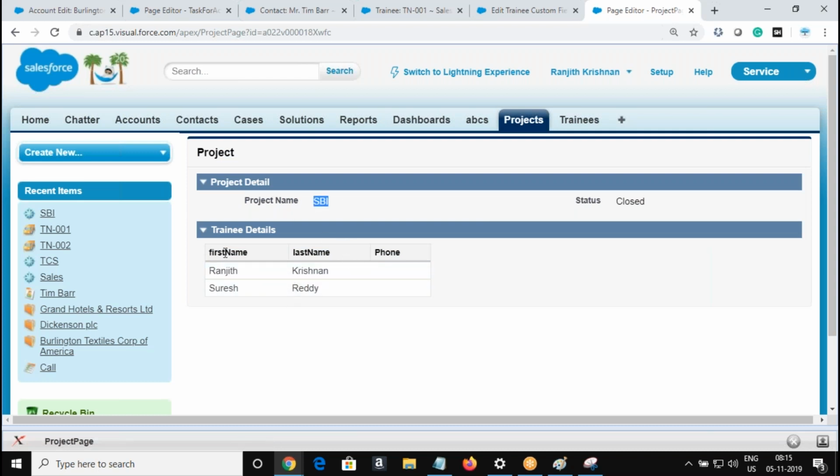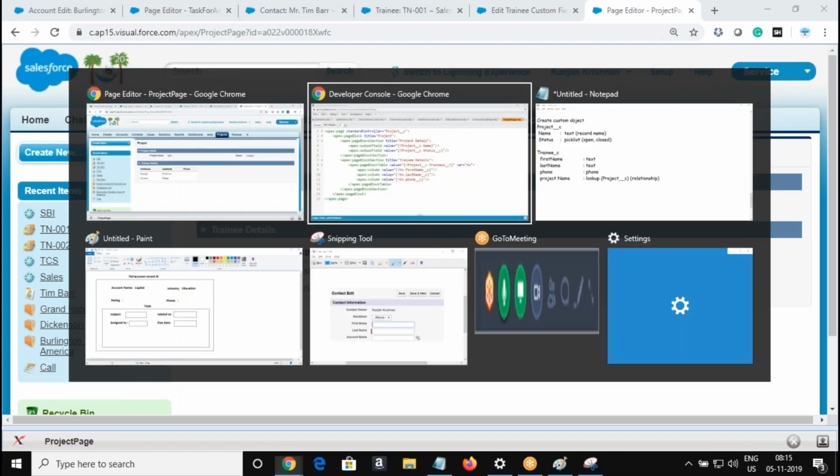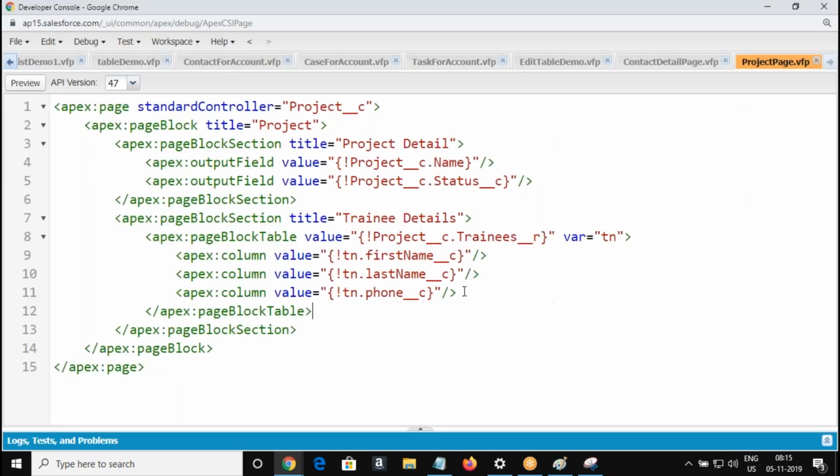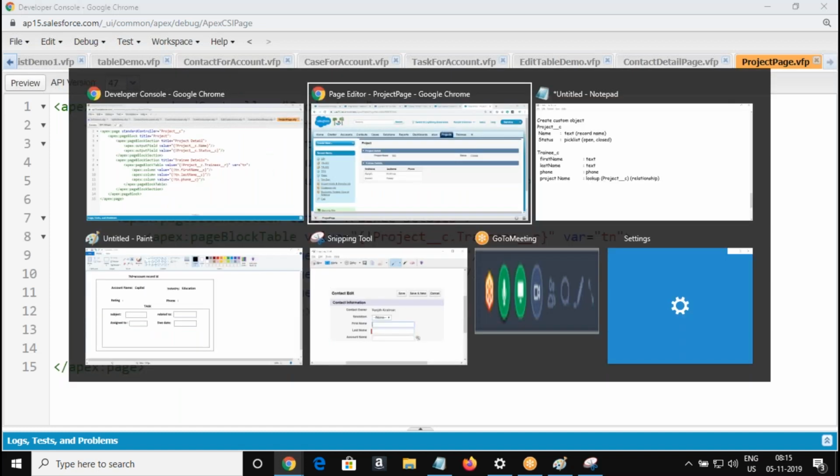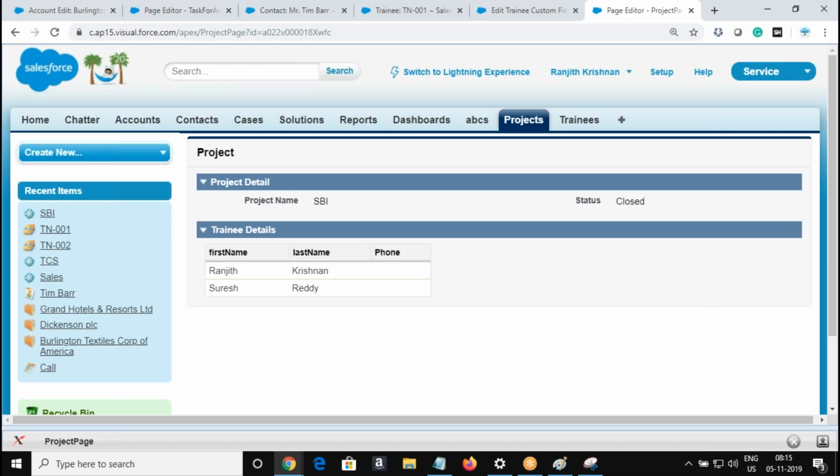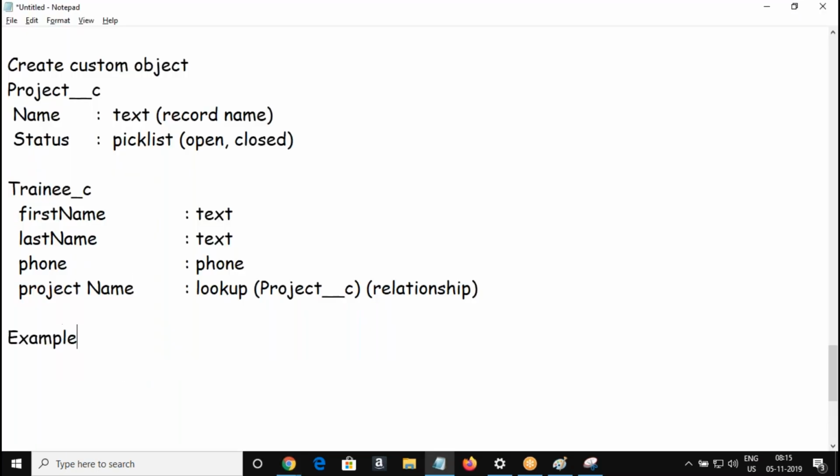For a parent, child. People are able to follow this? So the naming convention I wanted to convey, please create this object and see this example. We'll continue tomorrow.